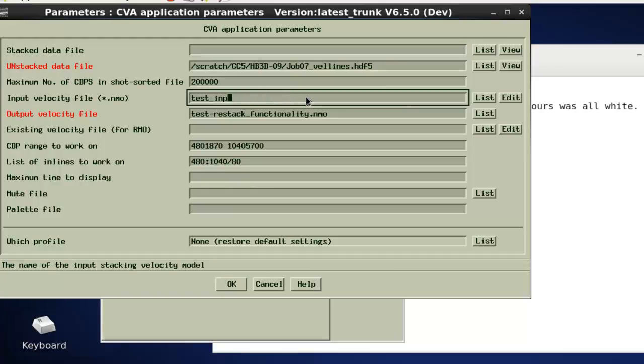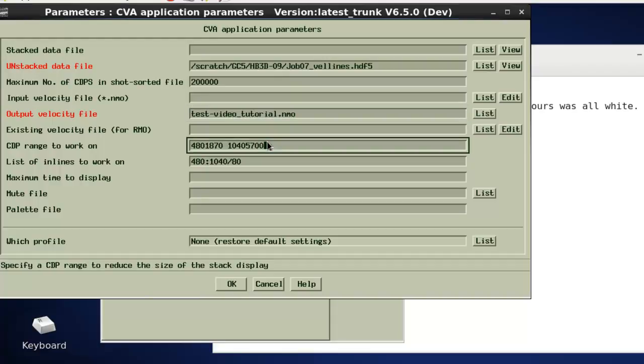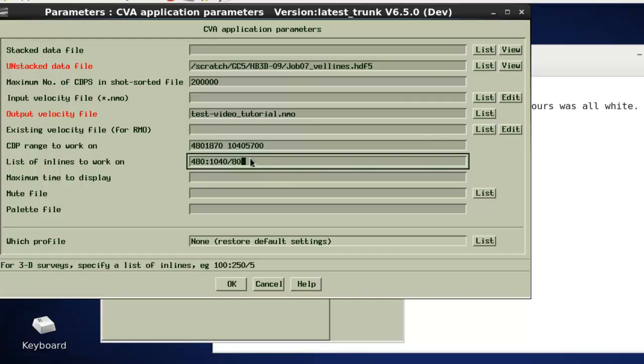I'm going to get rid of an input data set. I'm going to create a new test function for this video tutorial. I can define a min and max CDP range to work on, and I can also define the inlines that I want to work on. So in this case, we're creating a velocity field on every 80th inline. I can limit the maximum amount of time to display.